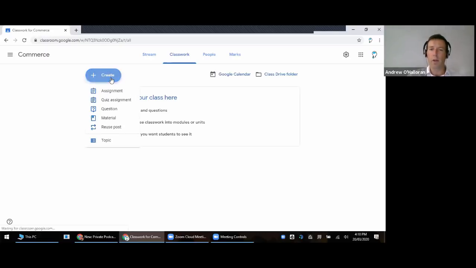And if you click the create button, you can see there's some different options here. We have the ability to create a topic, an assignment, a quiz assignment, which is through Google Forms, just a basic question, which can be answered on Google Classroom, or a material, which would be for things like PowerPoints, worksheets, and so on.